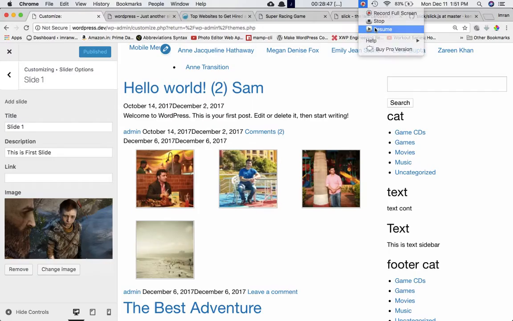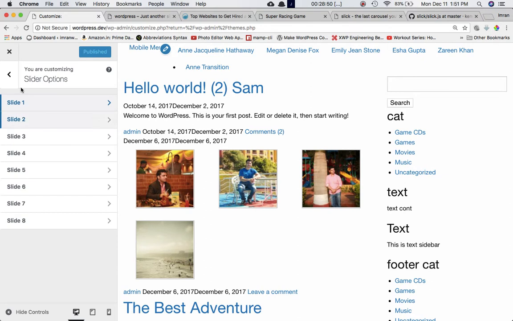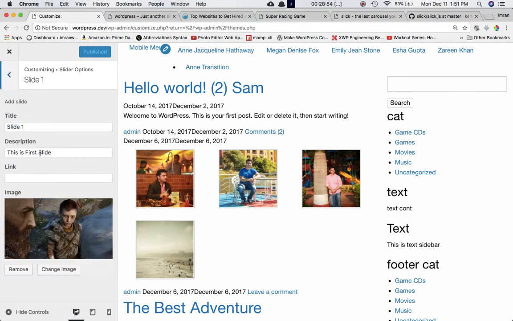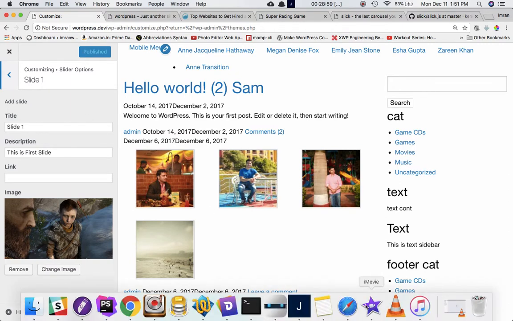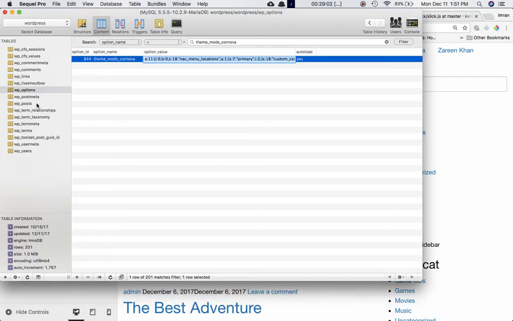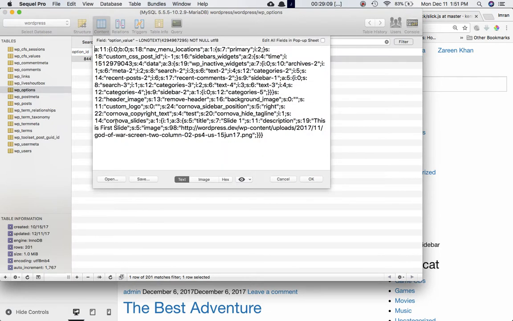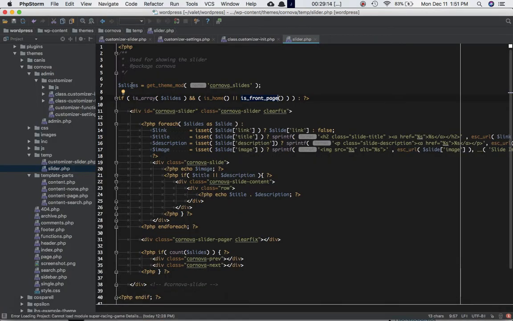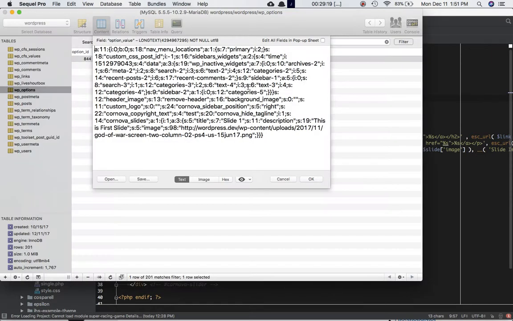So once I go ahead and go to my slider options, go to first slide, and I've entered this title, description, and I've chosen one image for this, and if I publish it, then you will notice that if you go to the database under the WP options, under the theme mods, Cornova is my theme slug name, and if you double click on this, you can see there is an array which is created under Cornova slides, and that's what this is going to do. Get theme mod is going to get the value of the Cornova slides, and as you can see, the Cornova slides value is actually an array.